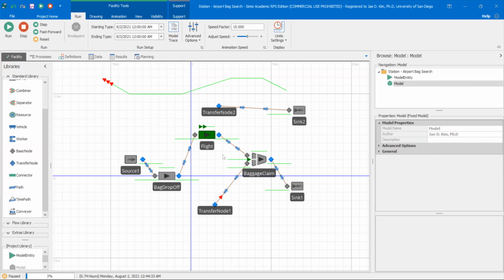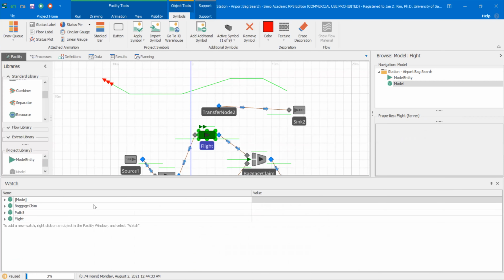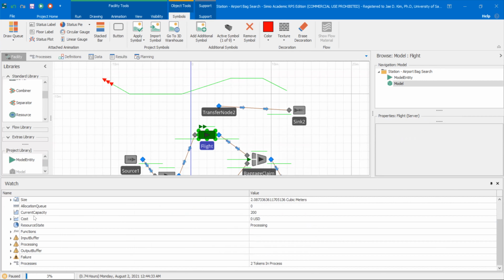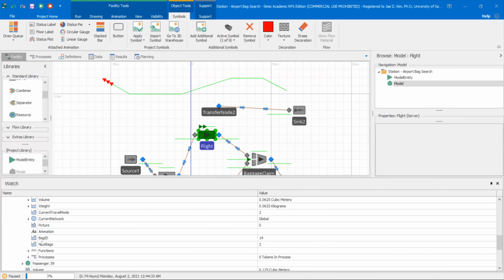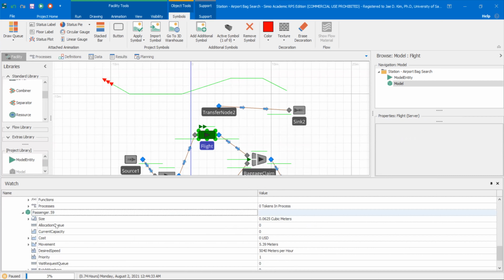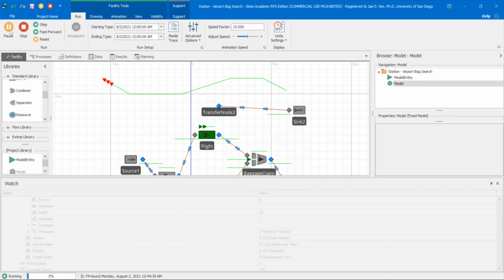Okay, let's pause it there real quick. Let's look at some of these passengers. Let's look at the contents. Processing. Contents, there's 2 passengers. This passenger has 2 bags. 59 has 1 bag. Okay, so we still don't have one without any bags, so hopefully we'll get one soon.